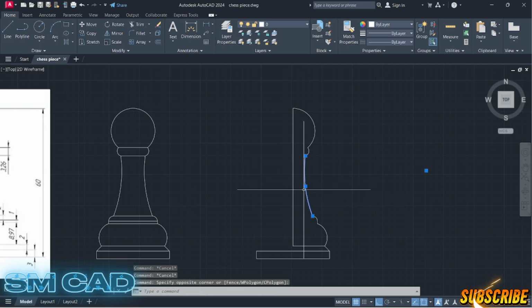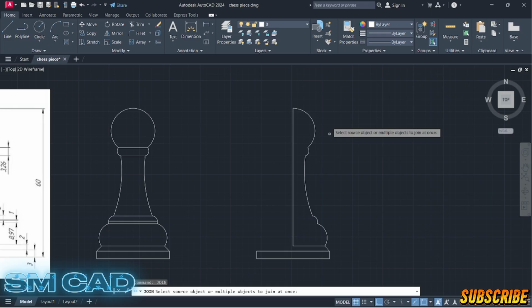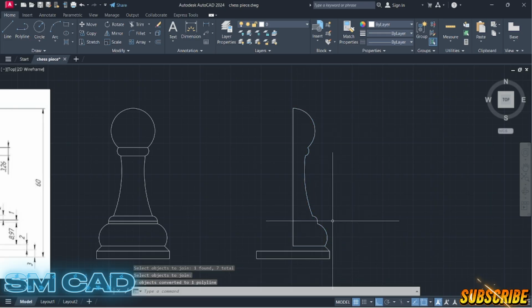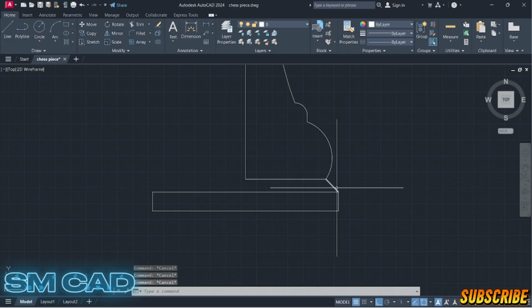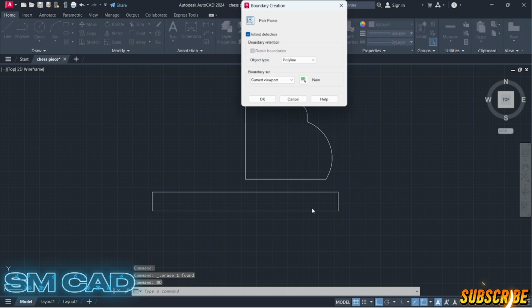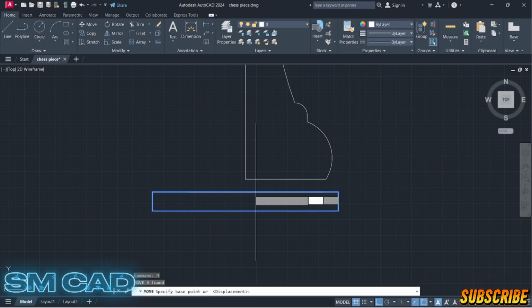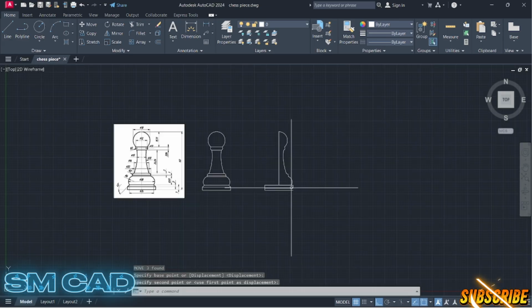Now you can also see here that there is a separate arc and line, so we need to join all of these to make the full section a polyline. So now it is joined, and I also need to delete this one and make a separate boundary for this here only, and I will move this also from here to here.